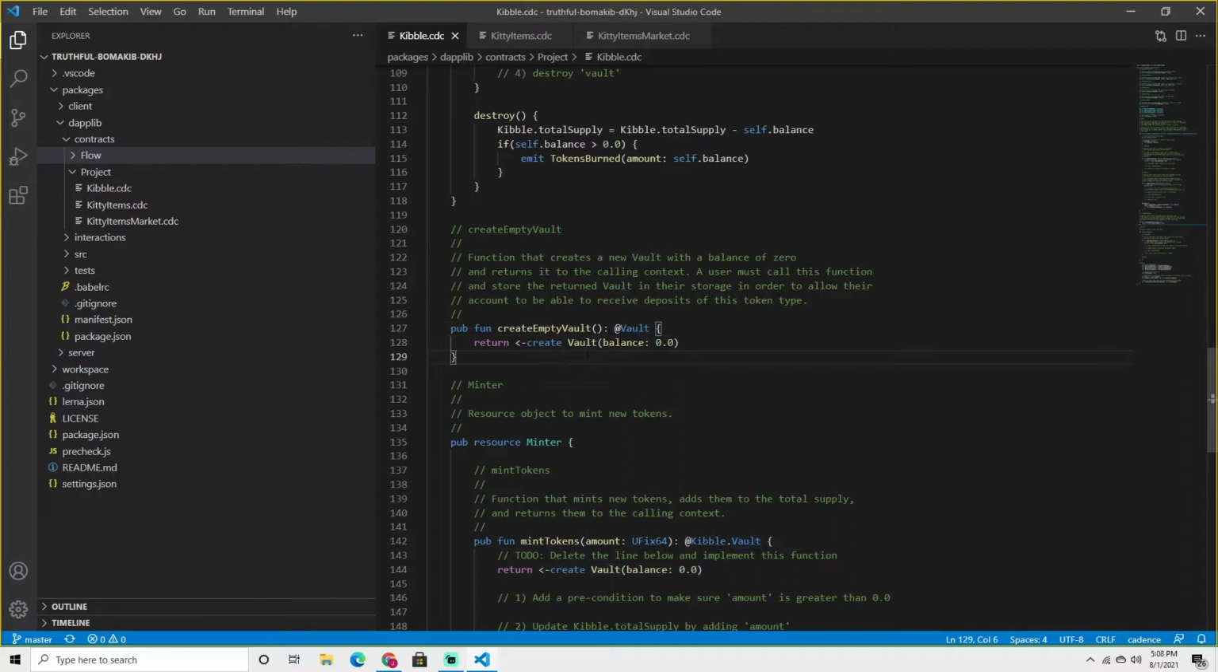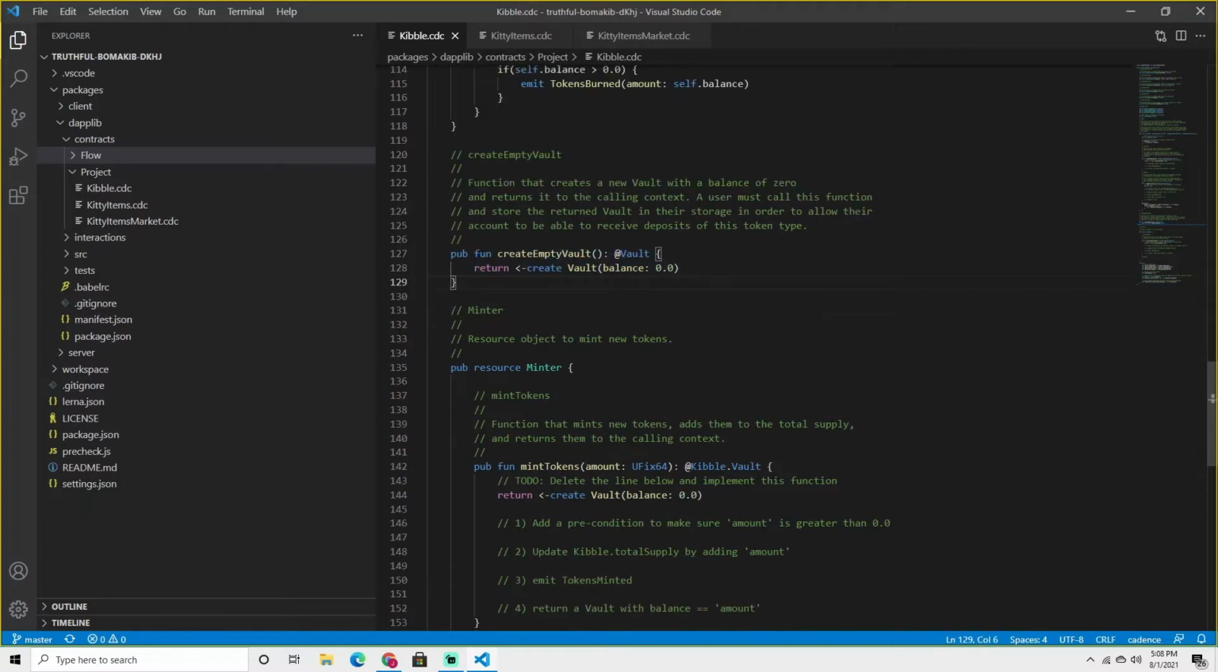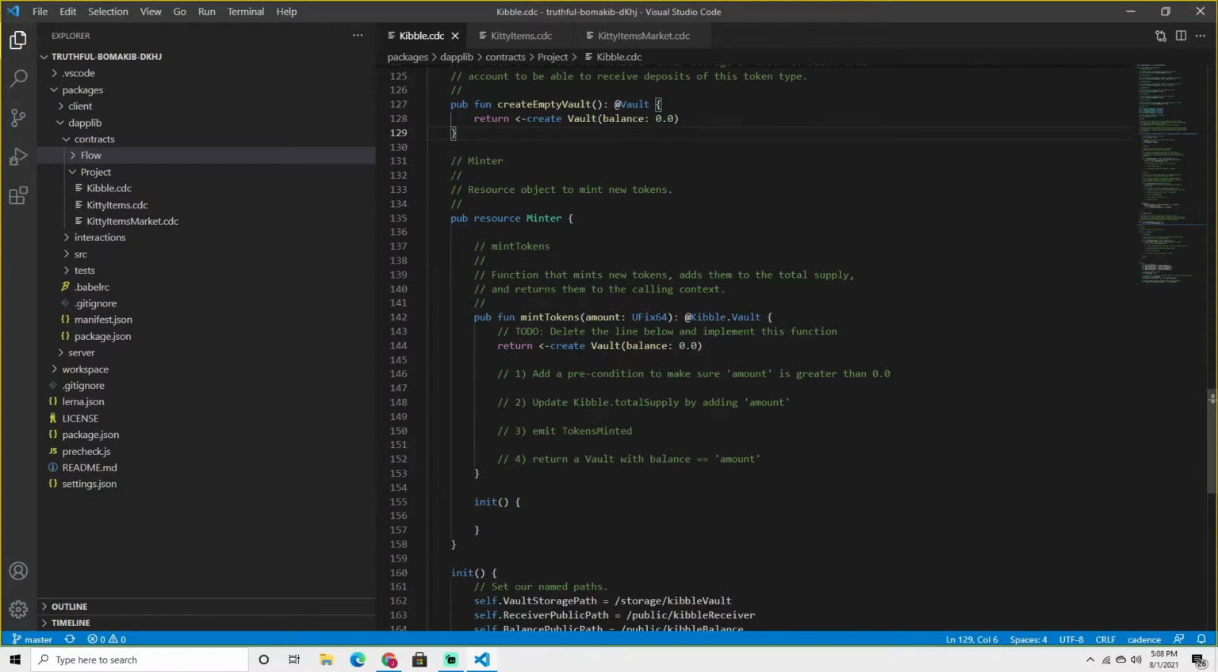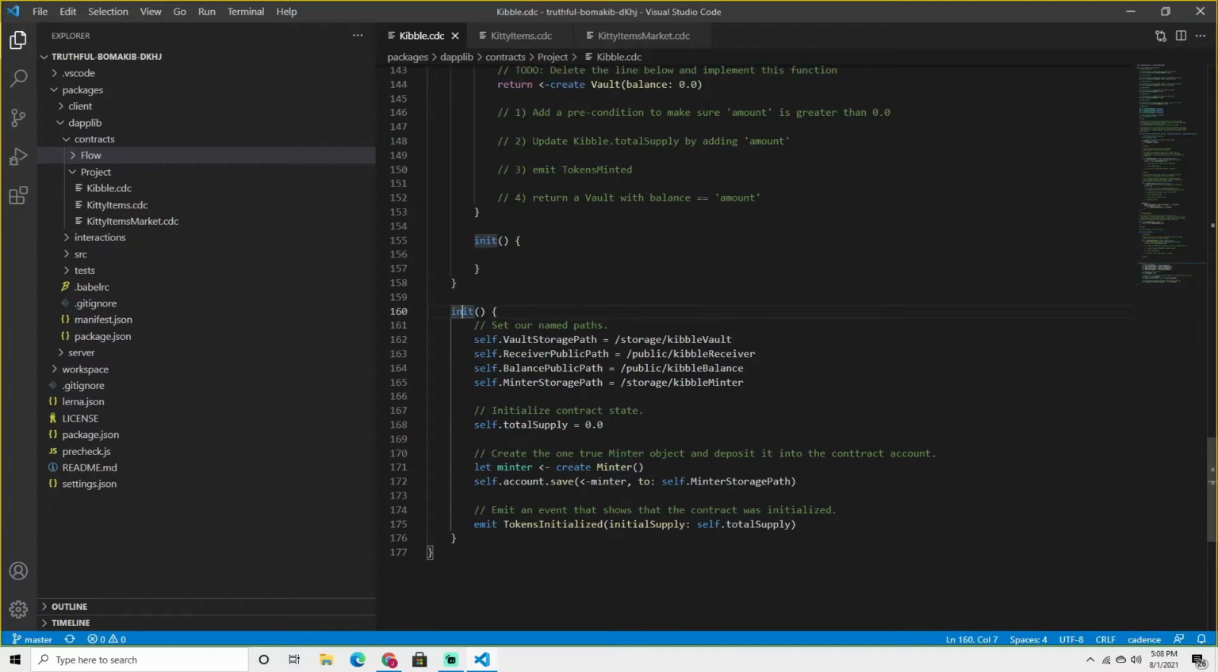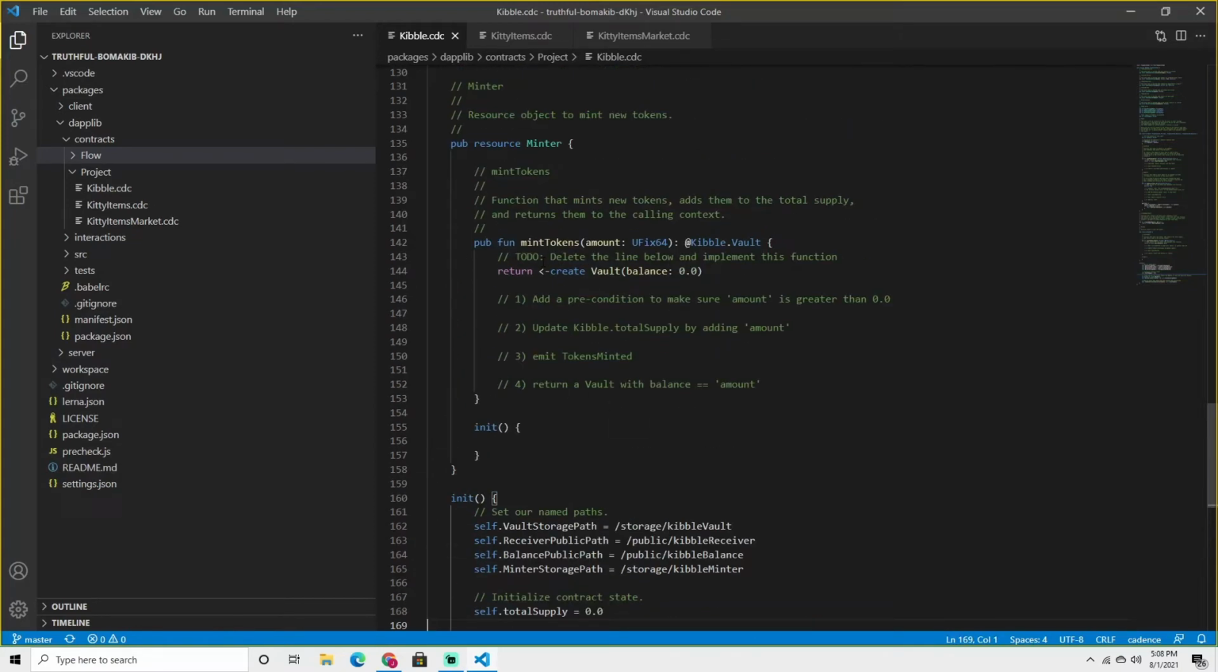Much like the printer from last week, this is just creating a vault resource and returning it to the transaction or whoever called that transaction, so that they can store kibble in their account. Lastly, we have the public resource Minter. This is a resource called Minter that only this contract account will have. If you go down to the init function, you'll see that we're saving this minter to account storage, so no one else can get this minter except for this contract. What this is going to define is a function called mintTokens that will take in an amount and return a Kibble.Vault that has that amount in it.